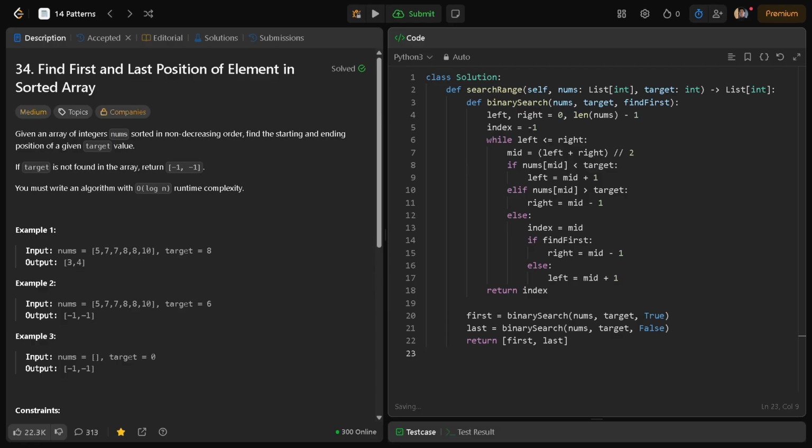Here is how this helper works. First, we set two pointers, left equal to 0 and right equal to the last index of the array. Then we also create a variable called index, and we set it to -1. This variable will eventually store the position where we find the target. While left is less than or equal to right, we calculate the middle index by taking left plus right divided by 2. Then we check the value at that middle index.